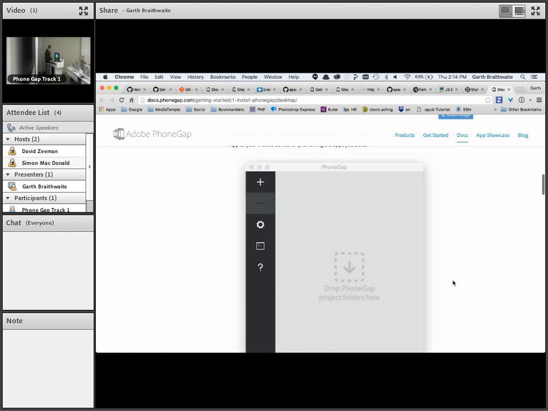So, in here, has anyone built a PhoneGap app before? Raise your hands. Yeah? Okay. Do you have Node installed on your machine? Raise your hands. No? Okay. Good? Yeah? Okay. We'll use some of that. That'll be helpful, but it's not required yet. We'll try our best to get through that stuff.